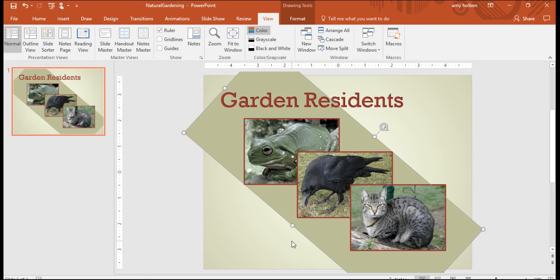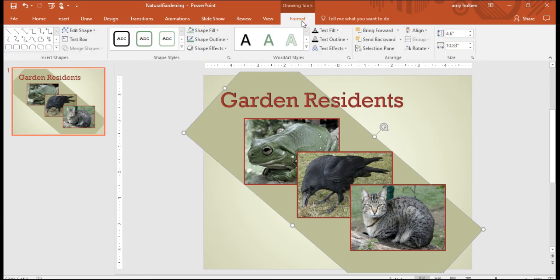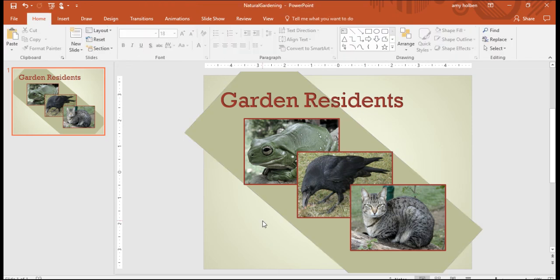Step 68, with the shape still selected on the Format Tool tab, in the Arrange group, click Send Backward, and then Send to Back so the shape is behind the slide title in addition to being behind the photos. Step 69, click away from the slide to display the results. Step 70, print preview the presentation.